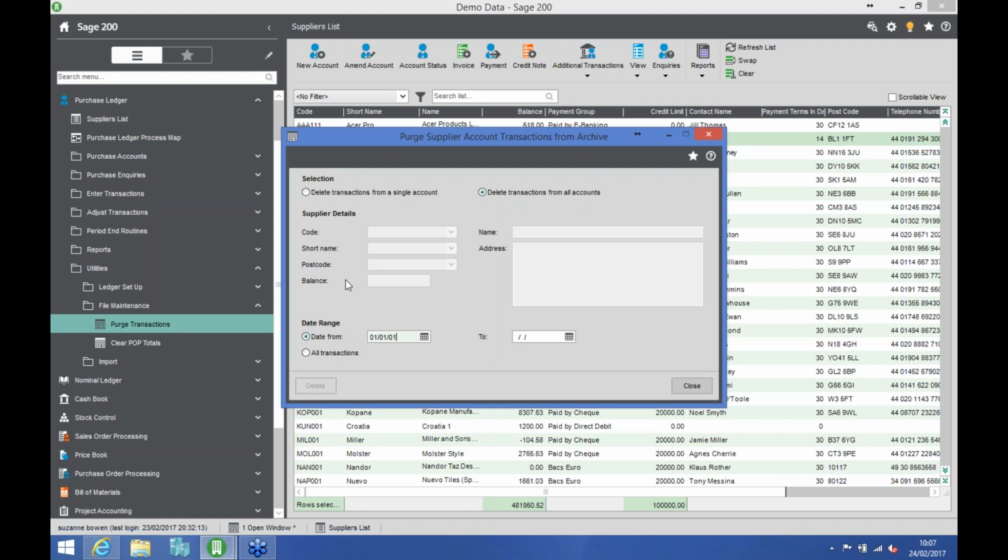So 1st of the 1st 2010 to 31st of the 12th, 2010. And it's only once you've entered that date range that the delete key then becomes available. And by selecting that, it will delete them completely from my historical transactions, so from Sage. So I will not have visibility of those transactions any further. But even so, as part of a year-end process, it's worth thinking about archiving and purging transactions.